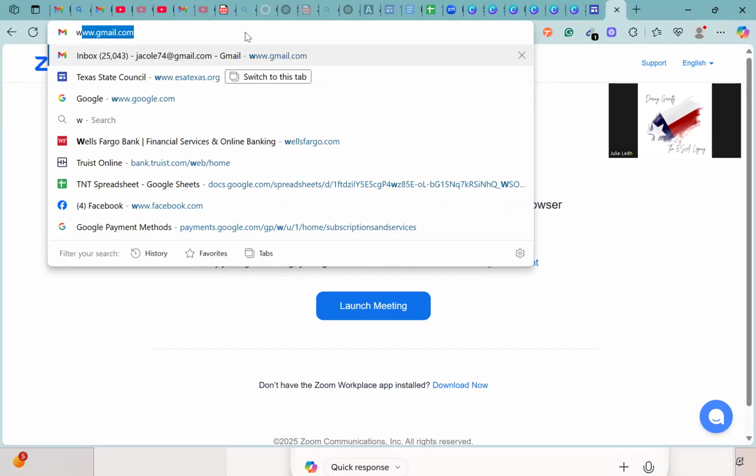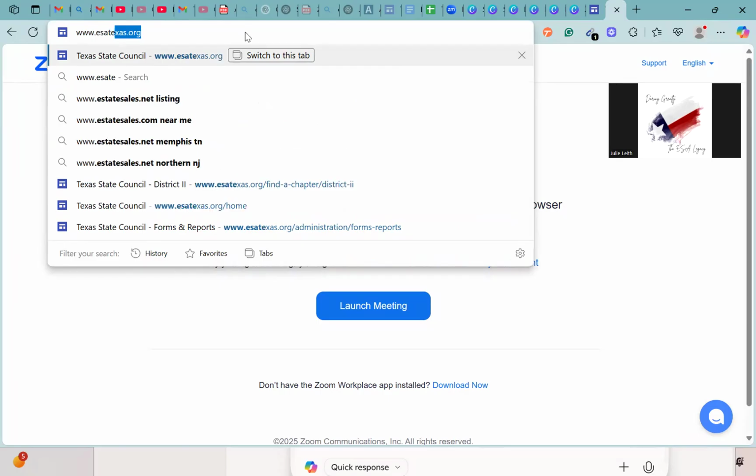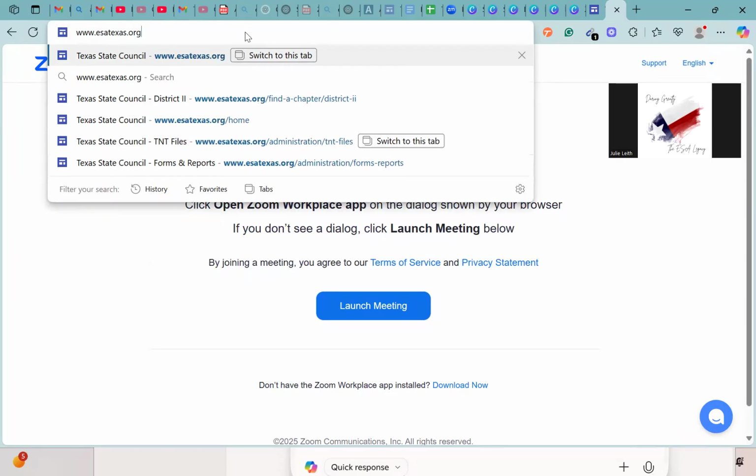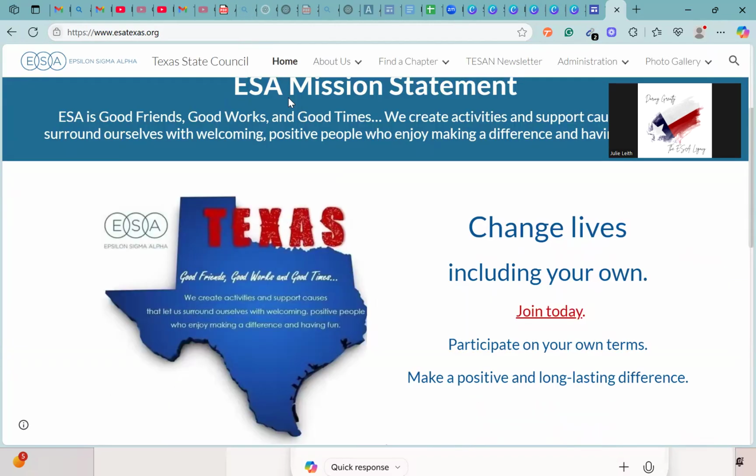And on the screen, we're going to go ahead and type in the website, which is www.esatexas.org. Okay, when you type that in, that brings you to the home page.